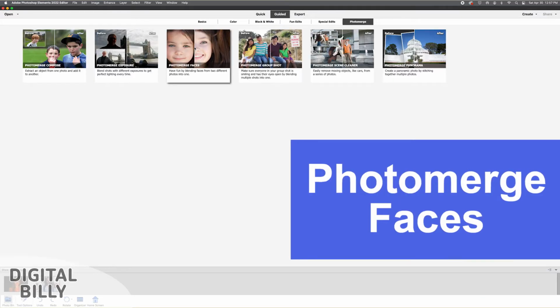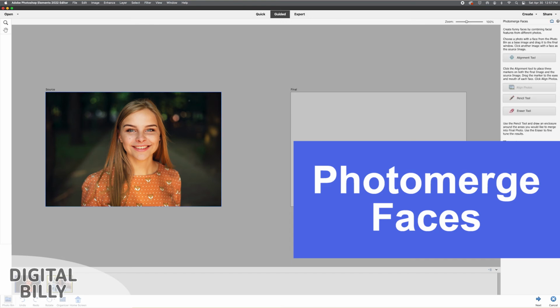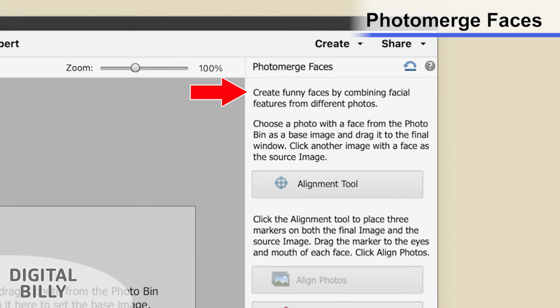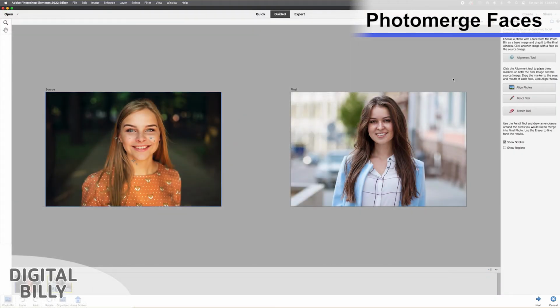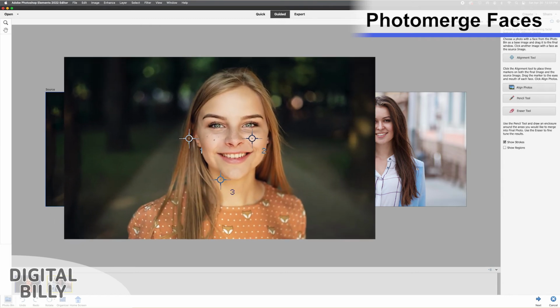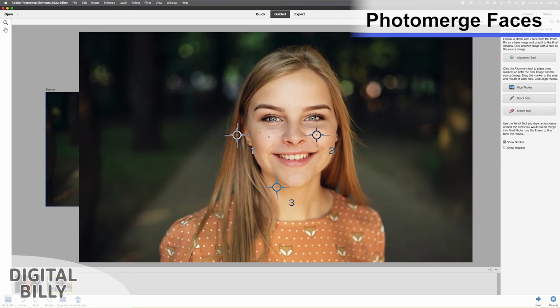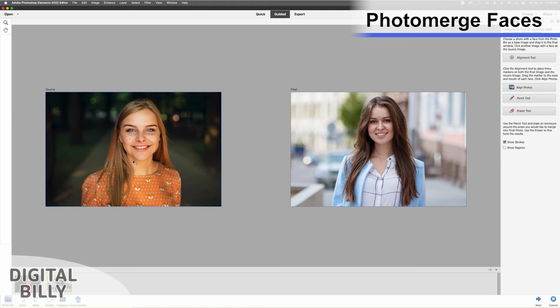Now let's look at Photomerge Faces. Open your 2 photos. The toolbar states, create funny faces by combining facial features from different photos. Choose a photo with a face from the photo bin as a base image and drag it into the final window. Click another image with a face as the source image, then select the alignment tool, and notice each face will have 3 markers to locate the eyes and mouth of each face. Looks like it'll be a great sophisticated feature to use for fun with all of your family and friends.